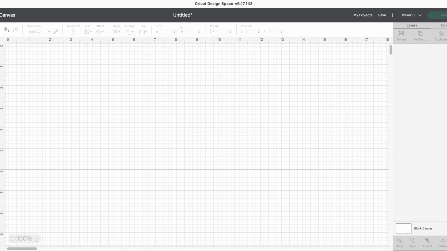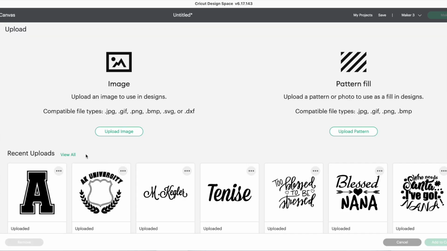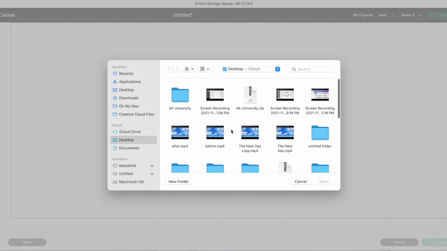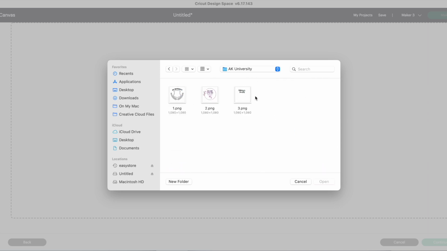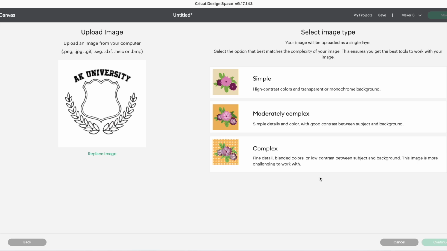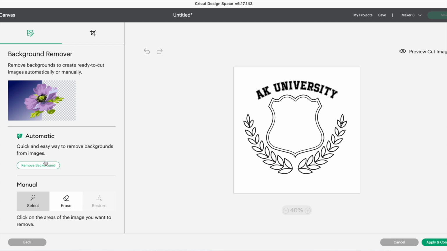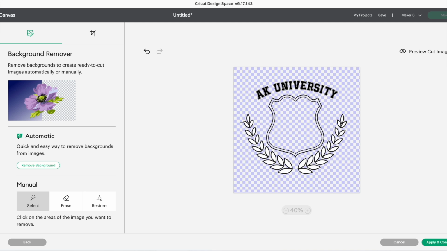Now Cricut Design Space is open, so it's super easy to get your projects in. As you can see, I already uploaded the AK University when I used it last time, but I'm gonna just go ahead and go to browse, and then it is in this folder, and see, then I have all 3 of my items. So I'm just gonna do the AK University because that's a little bit more complicated. I'm gonna go ahead and select the complex option, and then from here, I don't use the automatic background remover. I do it myself. I just go through and remove the background from things so that Cricut will cut it the proper way.